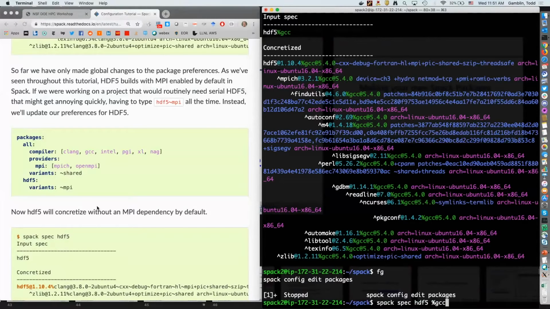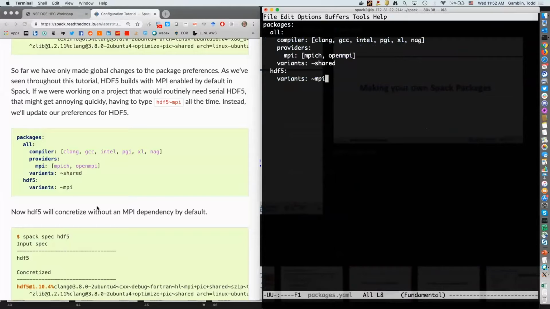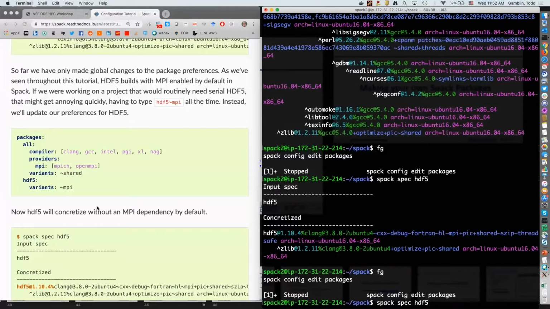And we can say spack spec HDF5, and you'll see we get serial HDF5, MPI is turned off. Shared is on now because we've overridden the variants. If we want shared to still be off for HDF5, we have to do that.